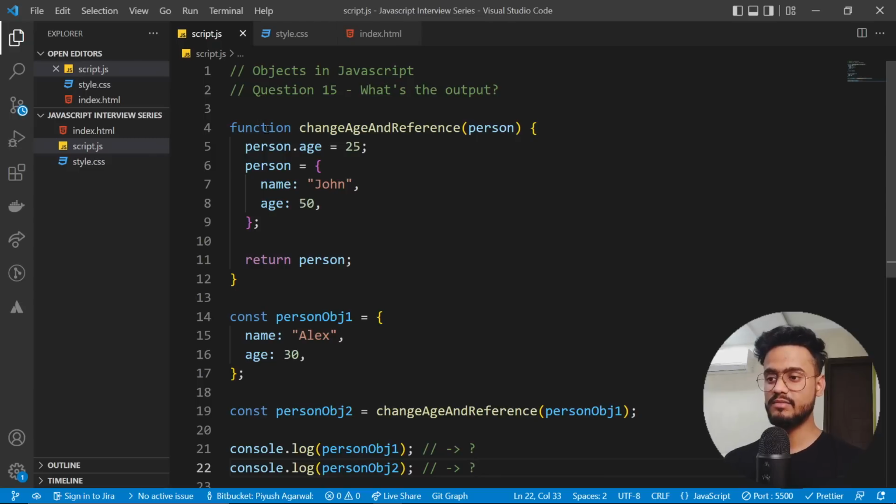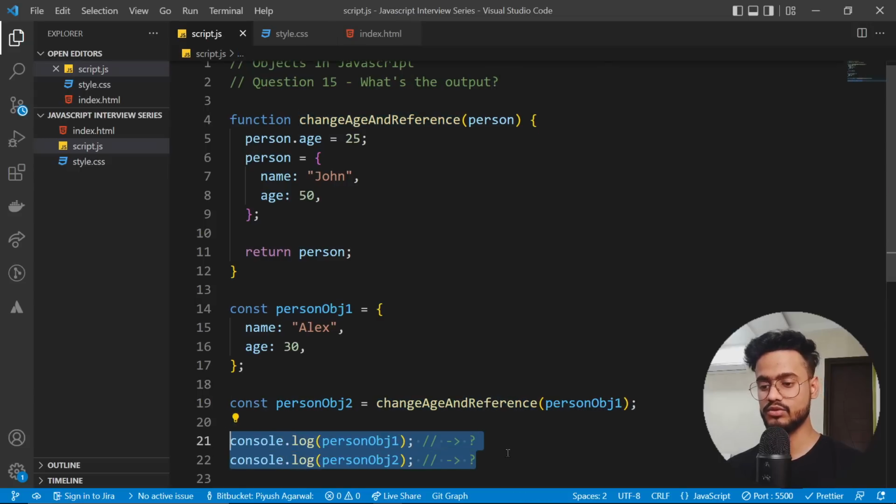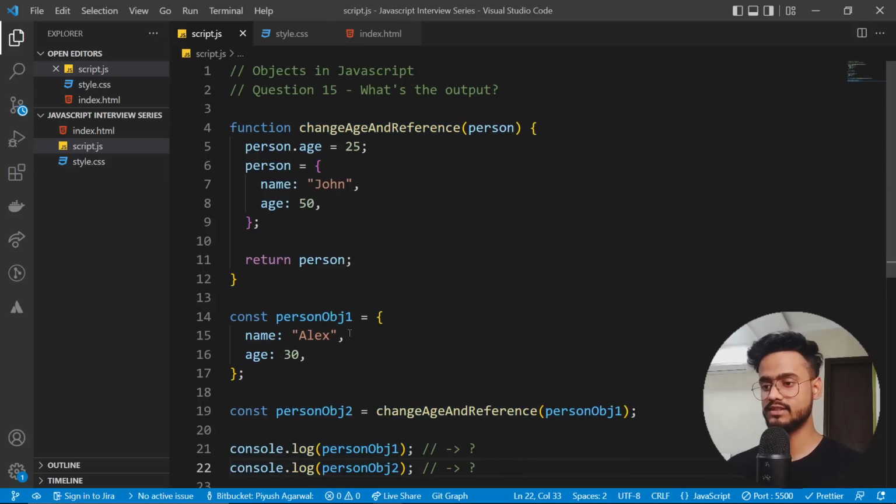Okay, so in this question, we've been provided a function called change age and reference, and we're passing an object inside of it. Then we're provided an object over here. And then we are assigning this person obj2 to change age and reference, passing person obj1, and then we are printing both of those over here. Okay, so fine, let's see what's happening.